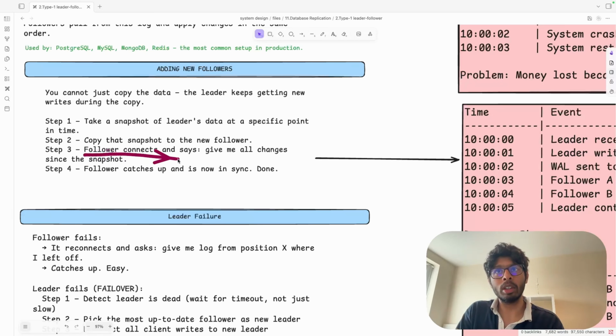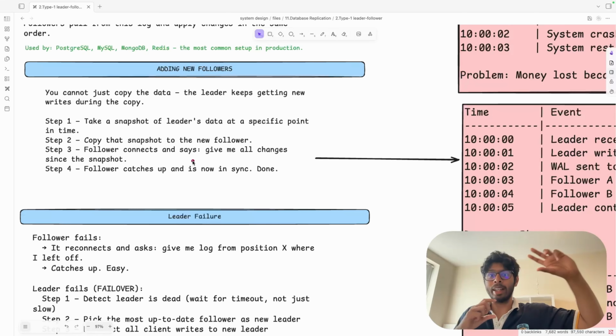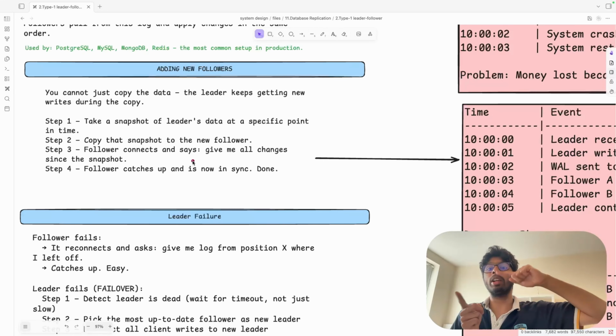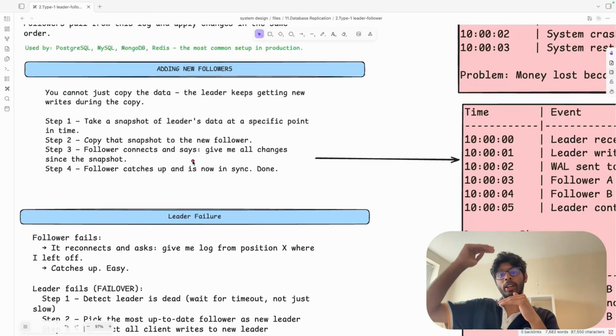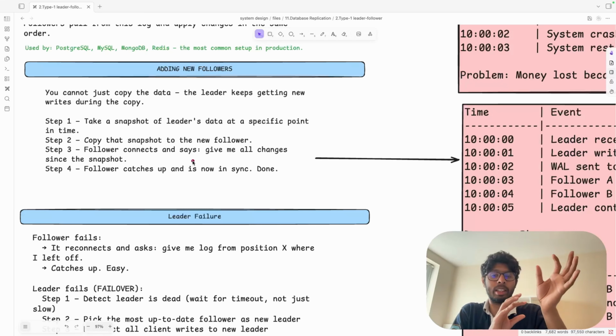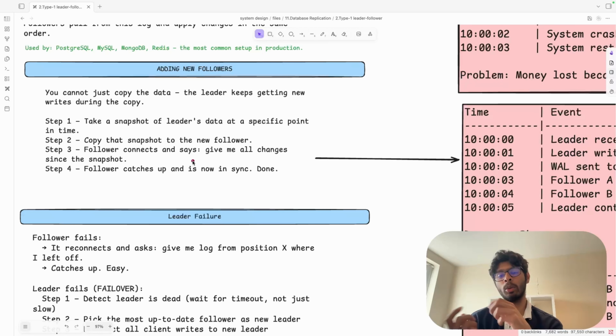After that, the follower connects and says, give me all the changes since that snapshot. First of all, the follower will apply all the changes from that write ahead logging file, and then again ask for the new snapshot. It will keep on asking for snapshots from the master and keep on updating itself. At first it is going to be a very big snapshot, and after that a very small one. At one point it is going to be in sync with the master, with just a single row of difference, and it is going to catch up with the leader. This is how we're going to do it. We'll see it with an example also.